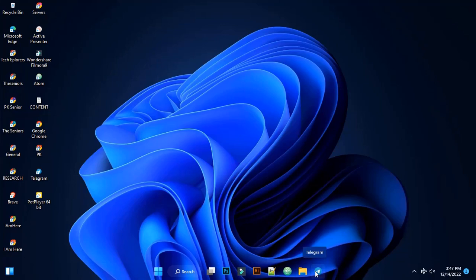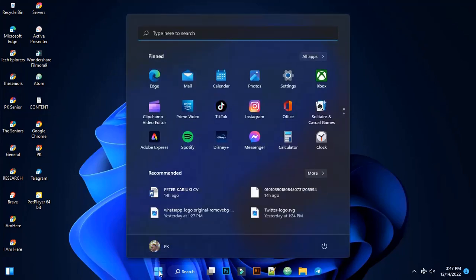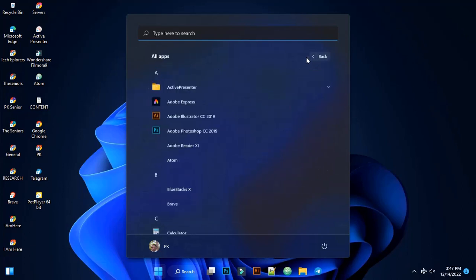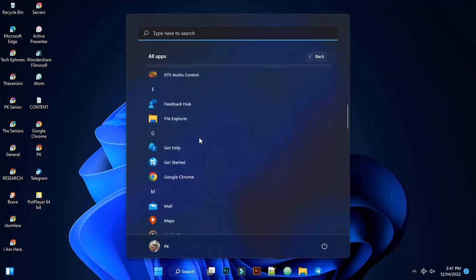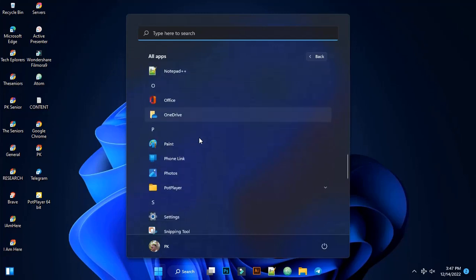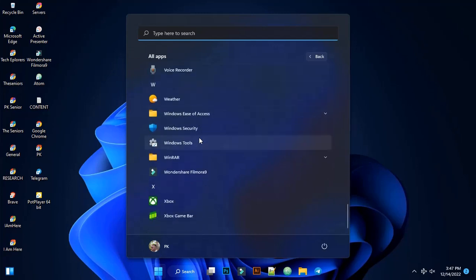How can you pin these applications on the Windows 11 taskbar? How do you go about it? You just need to click this icon here and go to apps. You can see apps here. Just click apps, and when you click apps, you can see a list of apps which you have installed in your Windows 11 operating system.